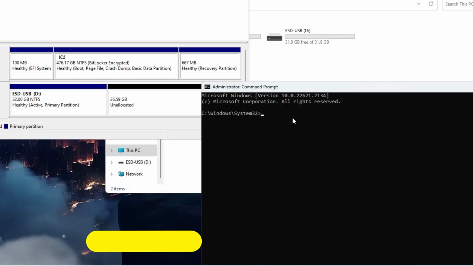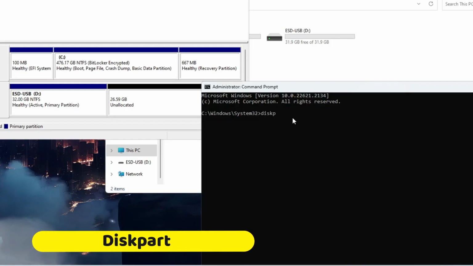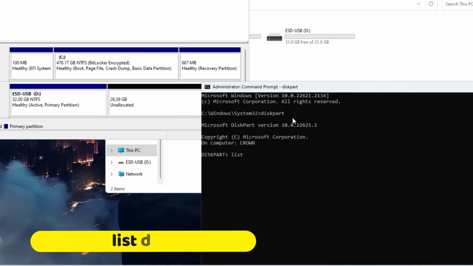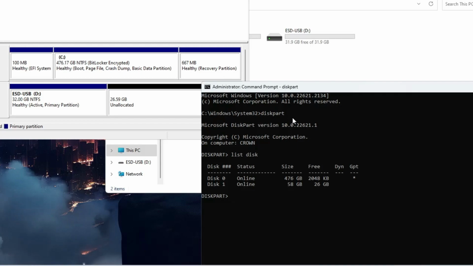The first command you will have to type here will be diskpart, and then you have to list all kinds of your disks. So for that type list disk. Now this will list all the disks available on your computer. So this is the one that I'm looking for. So I will select this disk.